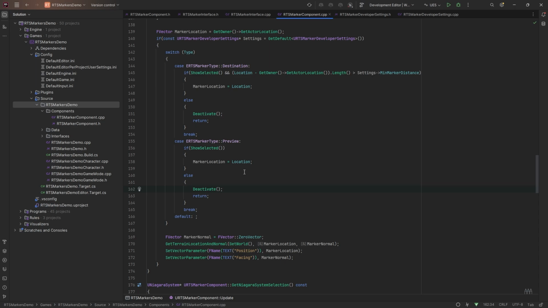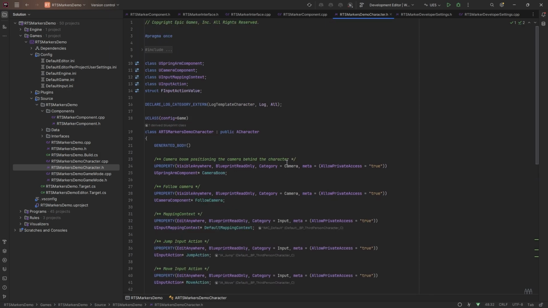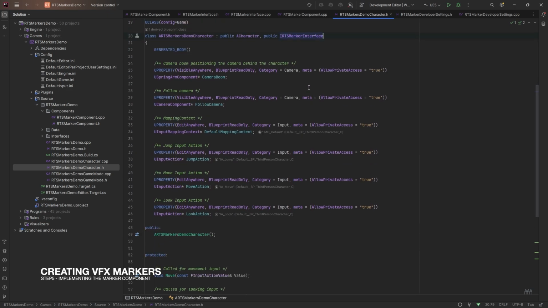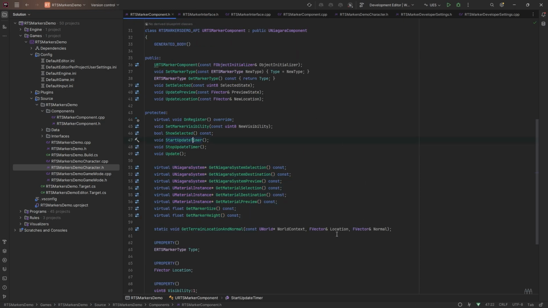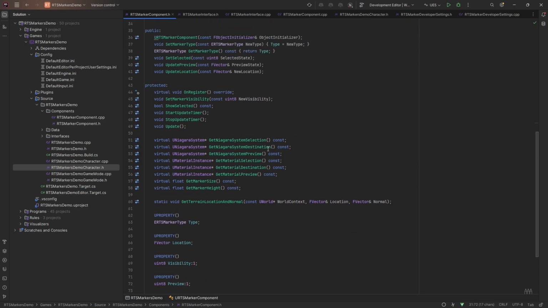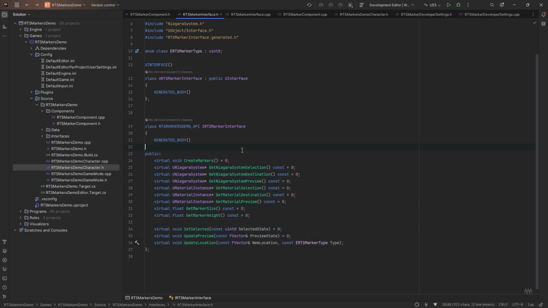Now for demonstration purposes, I'm going to use this default character. So in here, under public, I'm going to add the interface, marker interface, and that's added the include. And we want to implement all of these. So actually what I might do is create a section for it. This is what I want. And character.